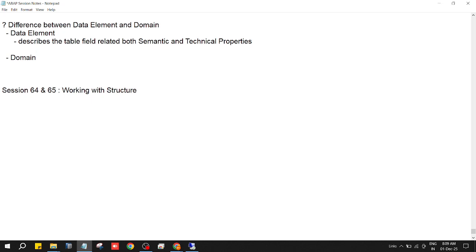Okay, if you come to the domain, it describes the table field's related technical properties only. This is the difference. By the final conclusion, you have to understand both.